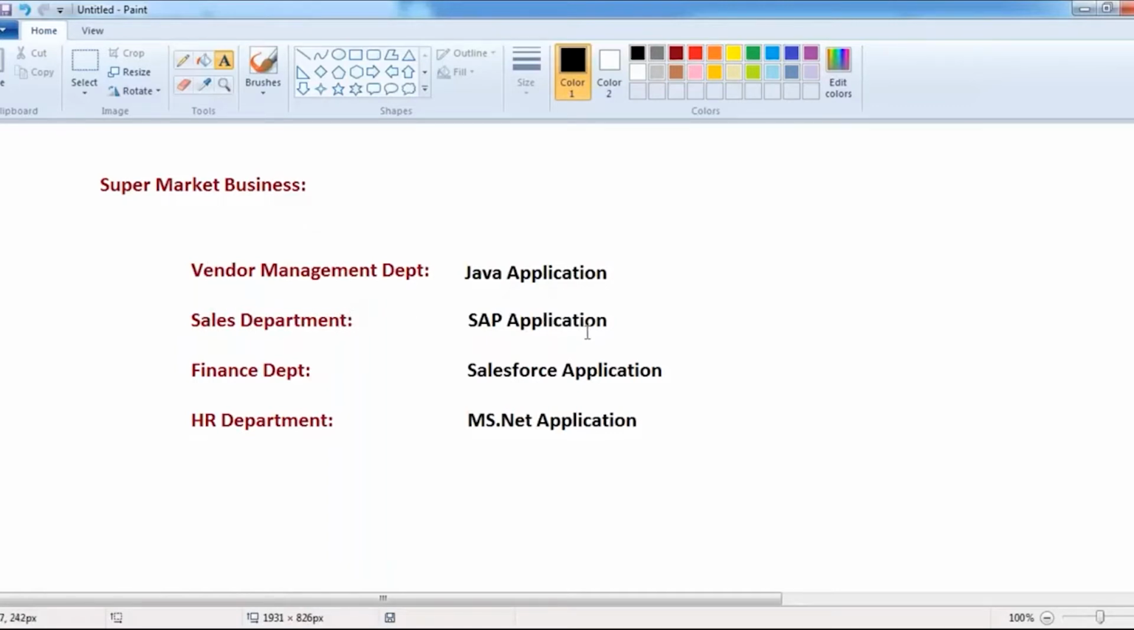As part of the vendor management department, I'm using a Java application. For the sales department, an SAP application. For financial automation, a Salesforce application. For HR automation, an MS .NET based application. That means different applications. But at the end of the day, I need a consolidated report of how many items we have collected from the different vendors. What was the stock initially this morning? How many items were available in my supermarket this morning?